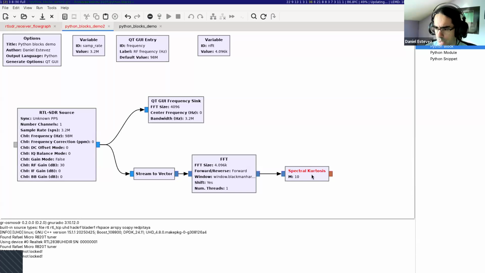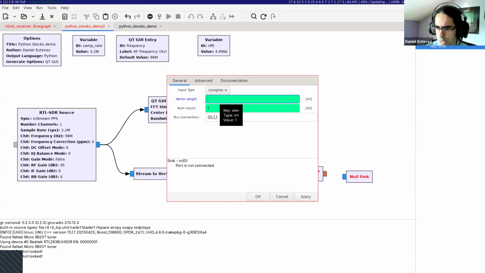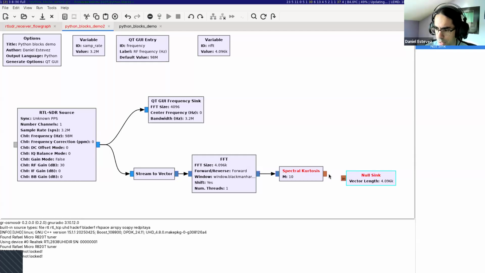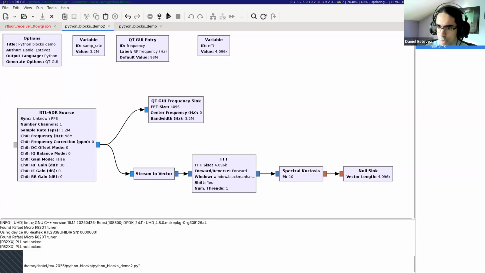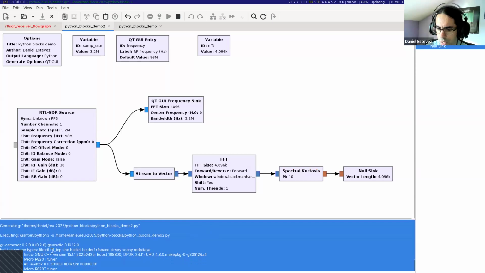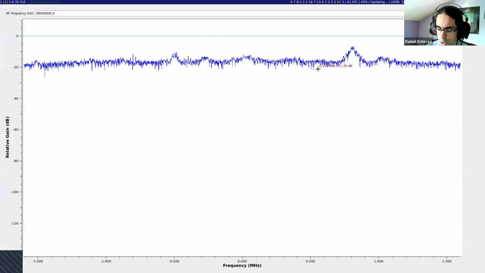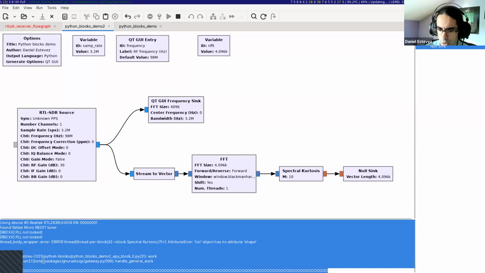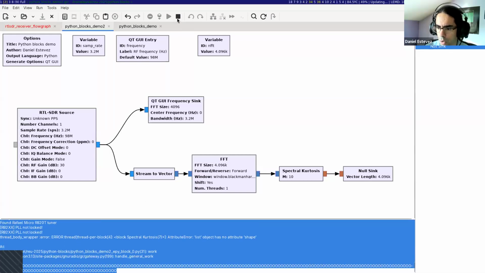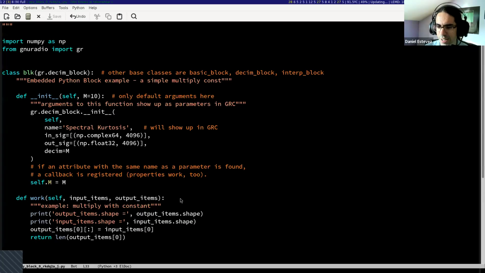So let's see. I need to have something connected here. So I'm going to put a null sink. I don't know if I've used the null sink before. It discards the input. So we can set it to floating point with NFFT, and then we can connect this. And this is useful for running tests because now we can run the flow graph and see what happens. So it's opening the RTL-SDR and we see this is stopped because there's a crash message here. Oh, there's no shape. Yeah, I've made a mistake.